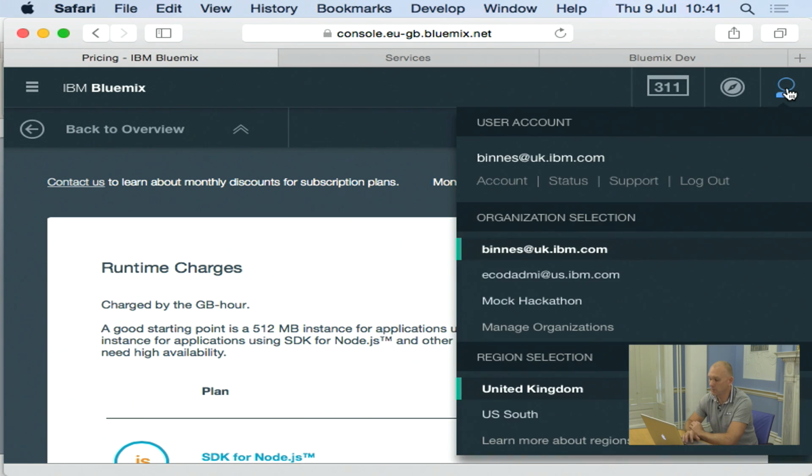If you have an issue, you can come in and also ask for support here, and you can raise a ticket to get support for Bluemix that way.